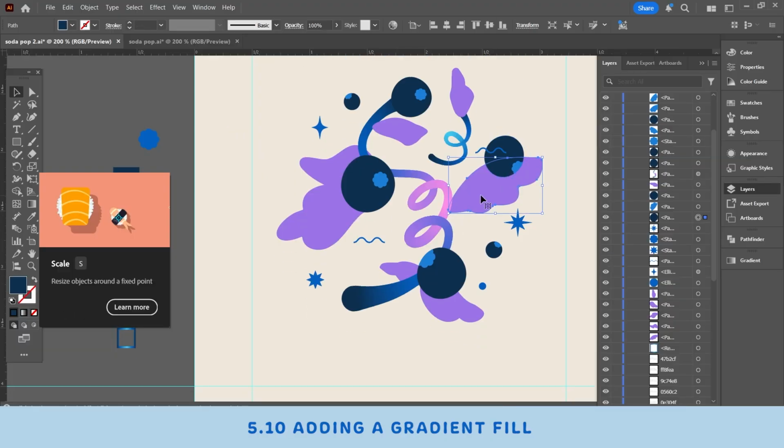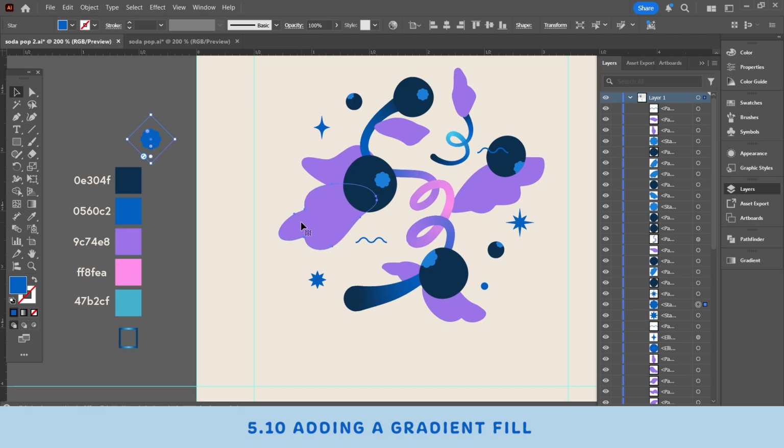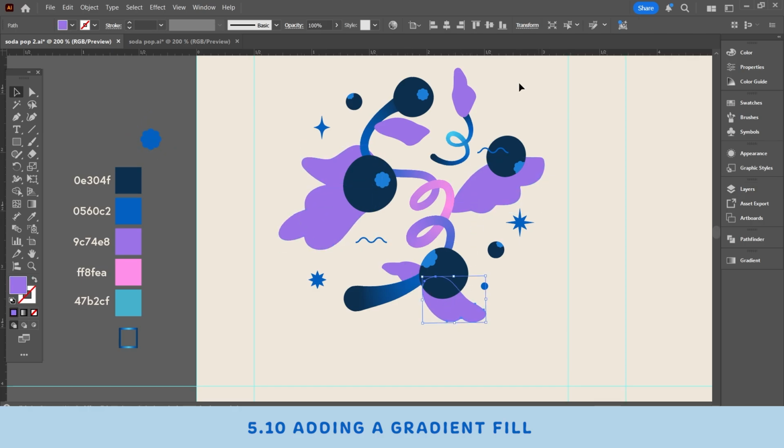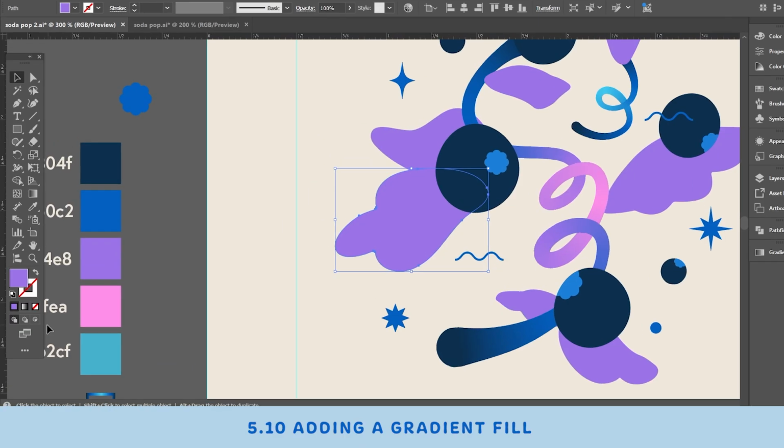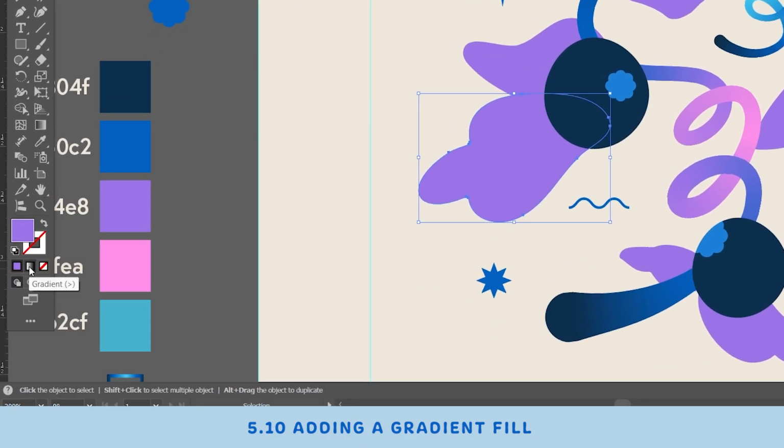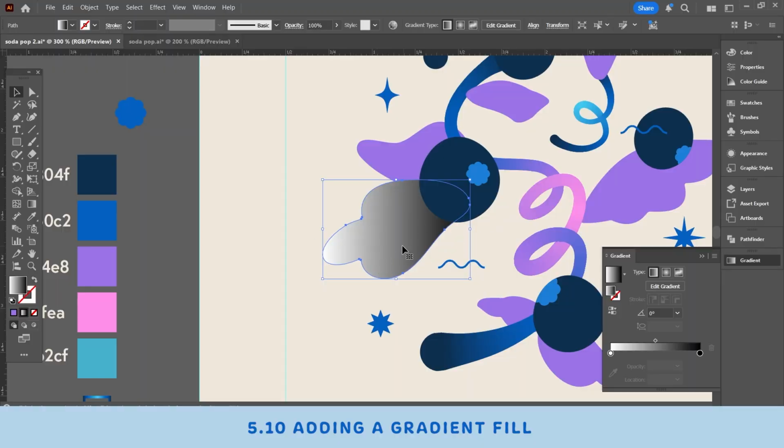Okay, so now we're going to add gradients to our leaves. Right now they're a solid color, but I want this to be a pink and violet gradient. So I'm going to select a shape and go down here and click on this button right here, and that will give your shape a gradient fill.